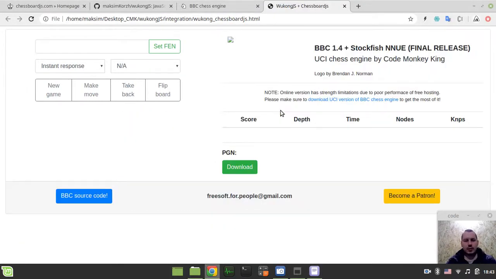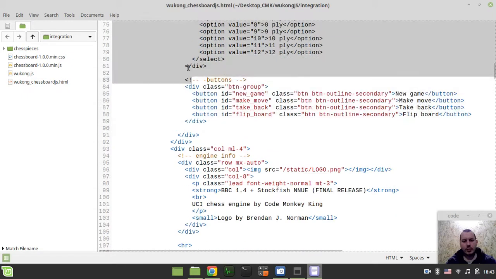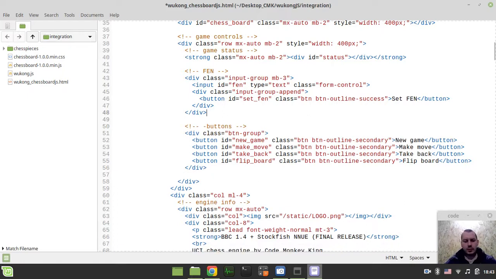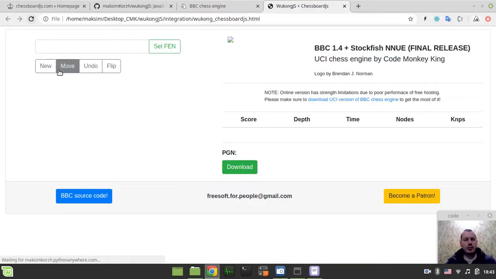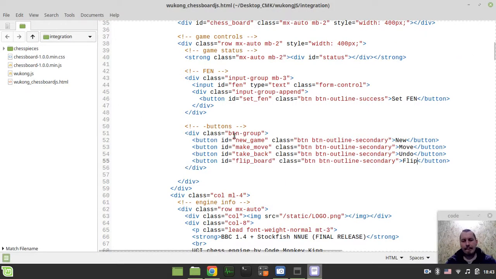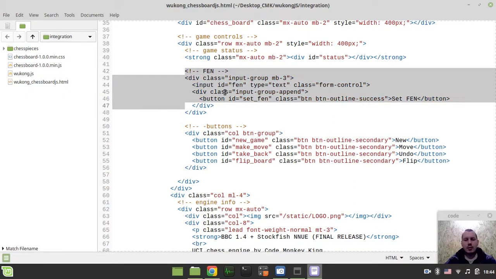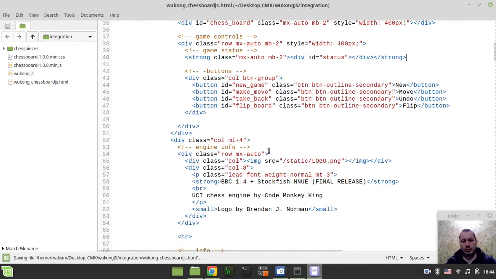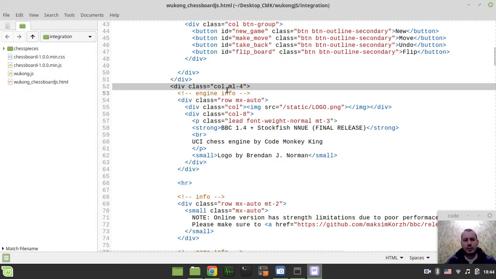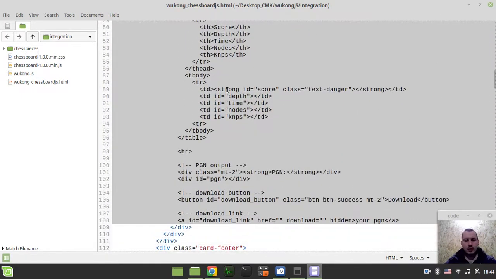So let's just remove the unnecessary stuff from the GUI. Okay, strength control. We don't need the strength control. Okay. Buttons might be on the card still. I'll just rename them to make them look like this: new, move, undo, and flip. Okay. Yeah, this seems to be a bit better. Okay, what else? Set FEN. I don't want to set the FEN. It still doesn't print the board, but that's not a big deal. Okay. Engine info. So yeah, I want to get rid of all of this stuff entirely. And the PGN. Okay.